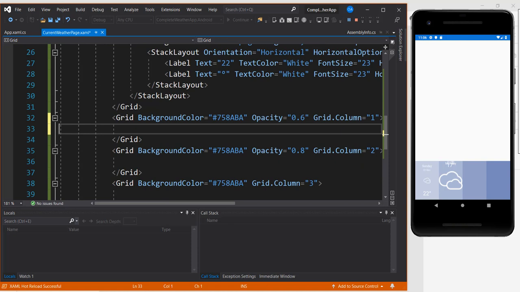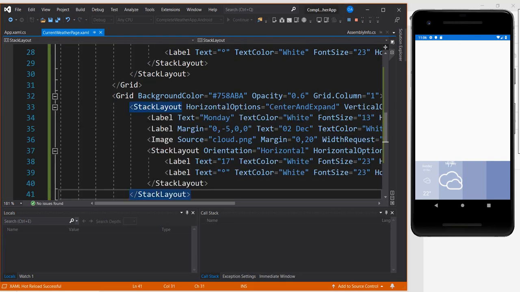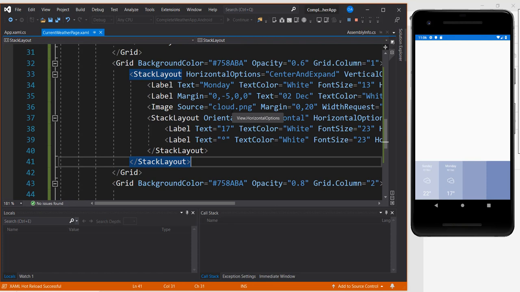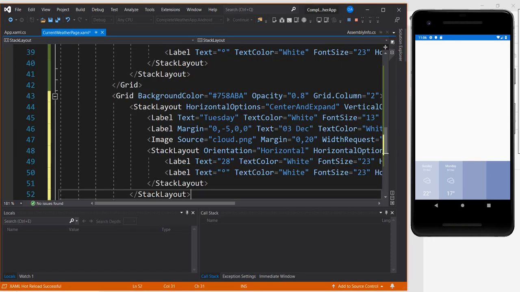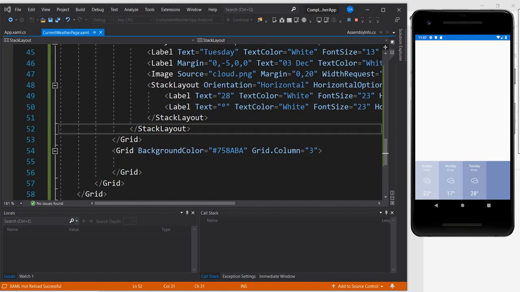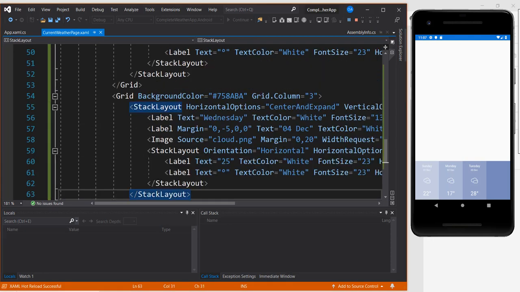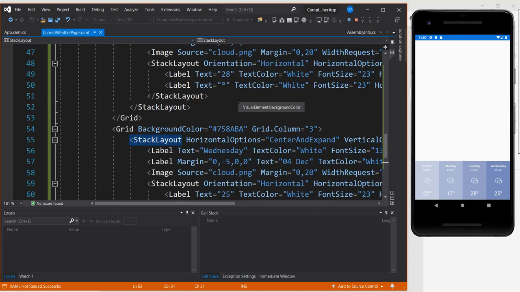Let's undo this. I need to put this in a stack layout. The code will be available in the repository at every point in time. So if you want to follow using the code, you can see it right there. So let's bring the last item on the list. Okay, so this is how the bottom part is going to look like.